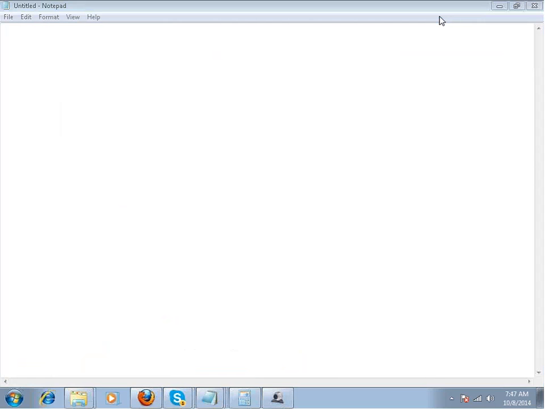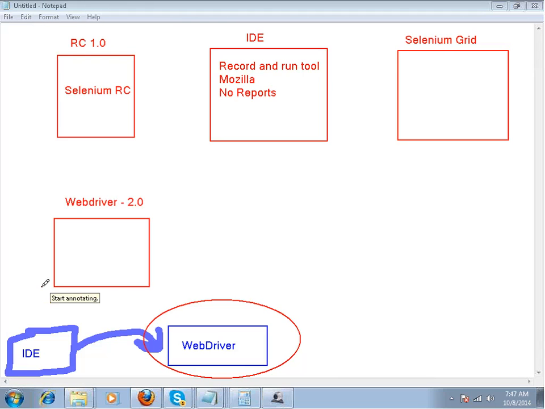Alright, fine. Now, people who have worked on WebDriver, when they look at the RC code, are not able to understand it. And people who have worked on RC, when they look at WebDriver, are not able to understand it. You can say that both of them are completely different tools.